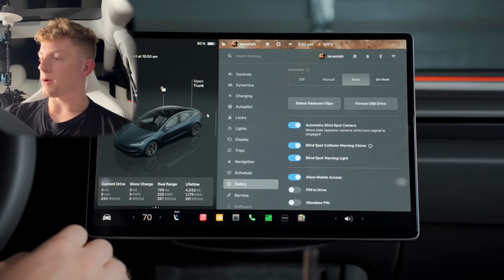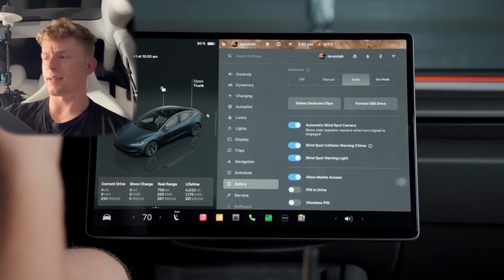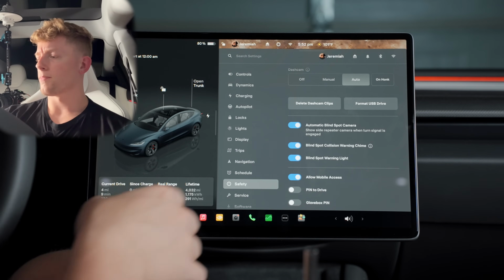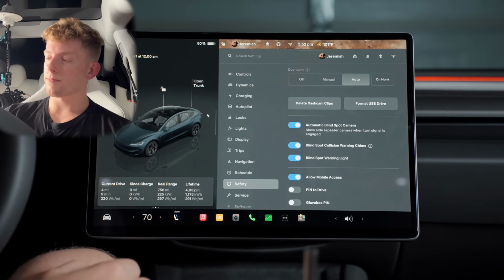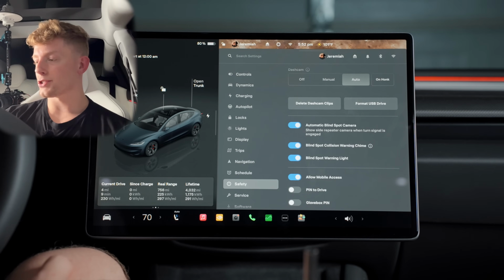Automatic blind spot camera, which we already discussed in a different portion. I don't know why they have two here. Blind spot collision warning chime. Of course, you want to have that on. If you're about to merge into someone, it'll let you know.